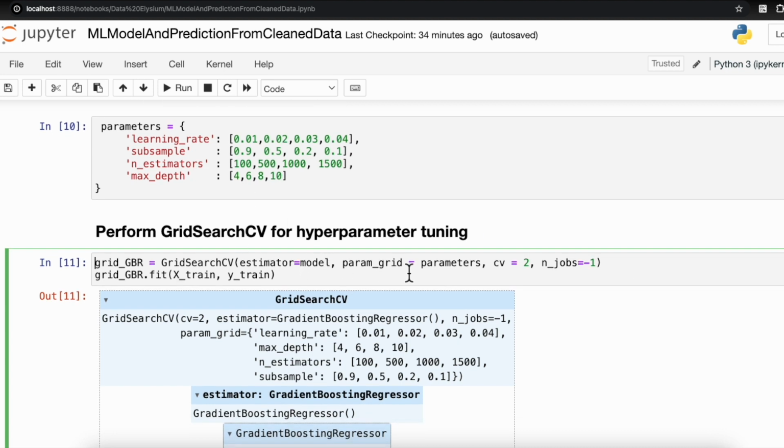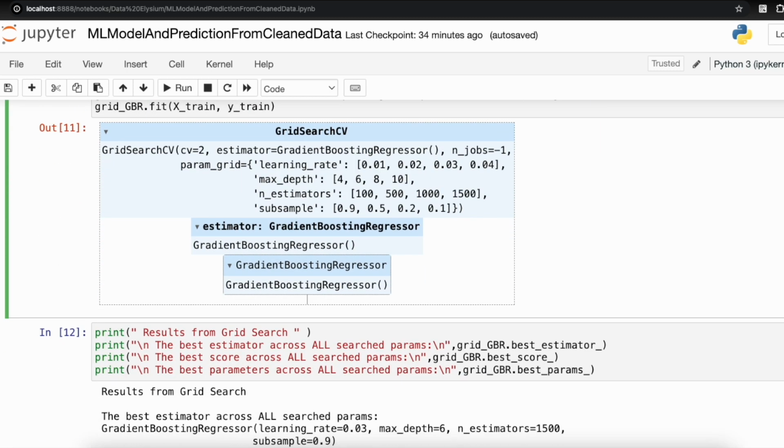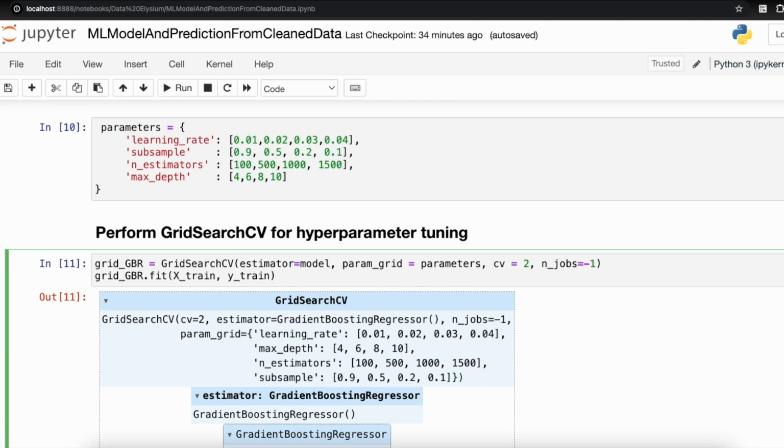We pass in our model, we pass in the parameters we want to search in, and we set cross validation as 2. There is something called cross validation, which helps us provide a much better optimized fit for the data and also the model that we are using. So here we give the fold as 2, so that we get a much better fit.